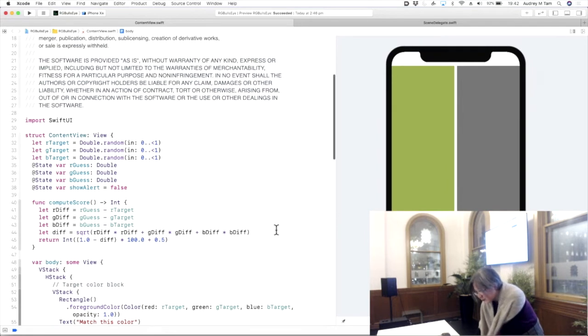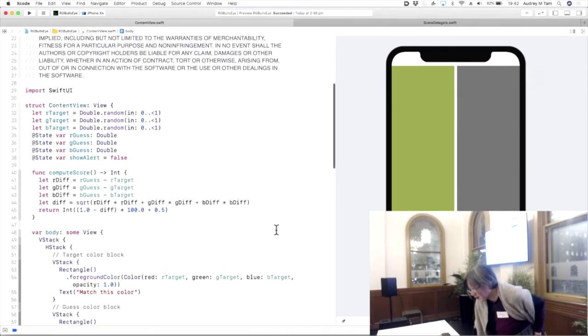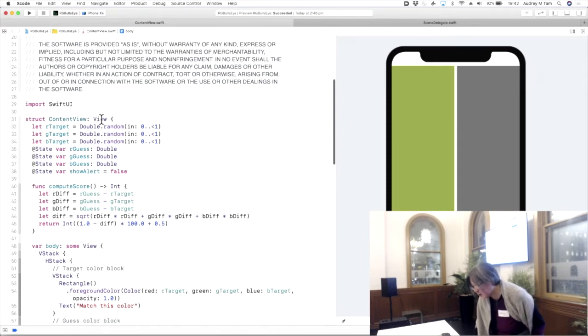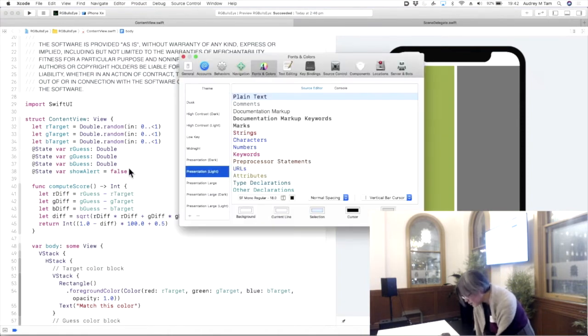Okay, so what you need to, so you have a struct, ContentView, and you can put in variables in here. There are these state variables. Let me try and get something bigger.